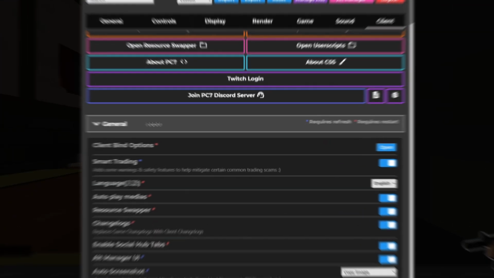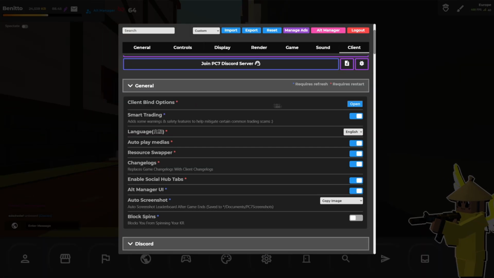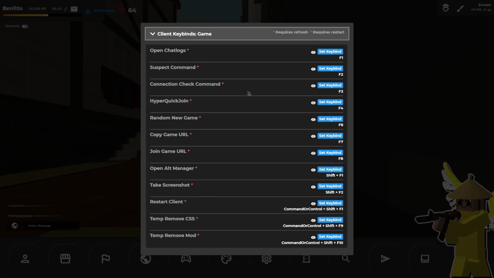First off, my general options. The client bind options are basically just your shortcuts. I believe I have everything on default, but here they are.